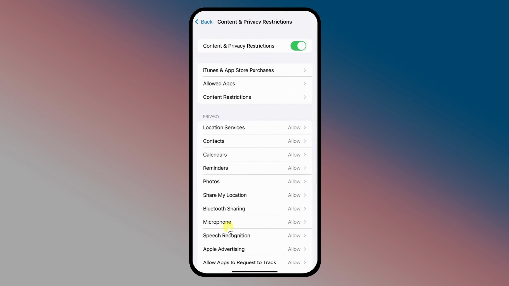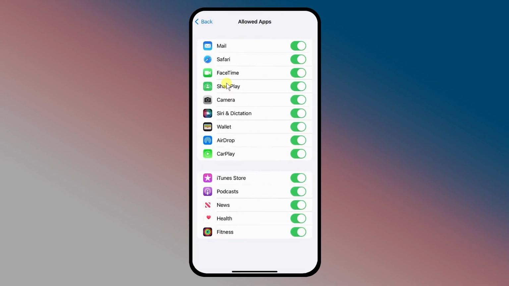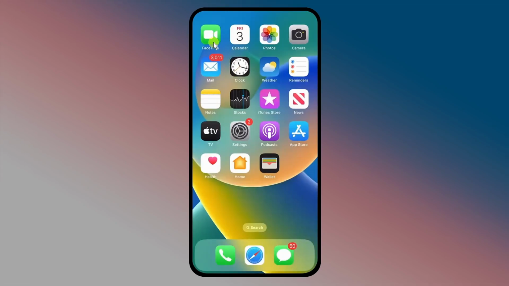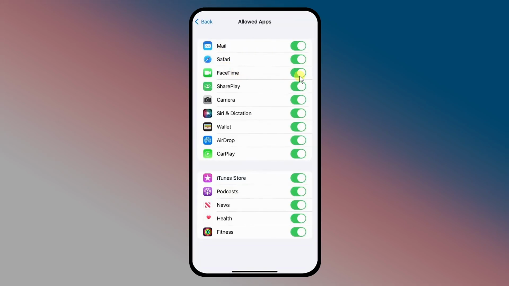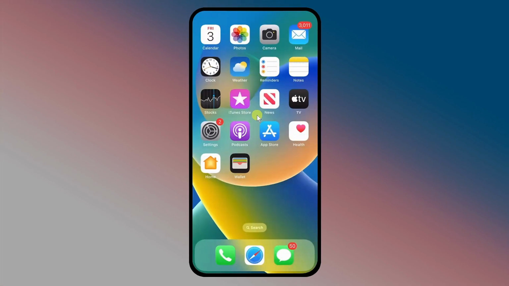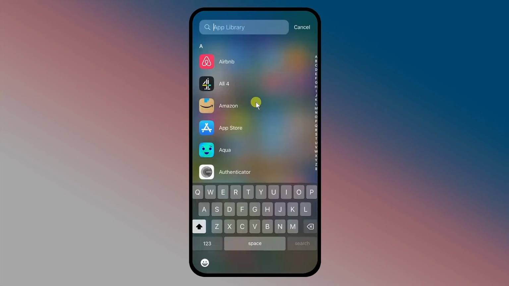If you want to hide Apple apps, then go to allowed apps and from here disable the application which you want to hide from your iPhone. Suppose I want to hide this app which is FaceTime, but before that you can see FaceTime application is here on my iPhone. I want to disable it, so for that just tap on this icon and disable it, and here you can see the application is now hidden from my iPhone and you won't see it in my app library as well.